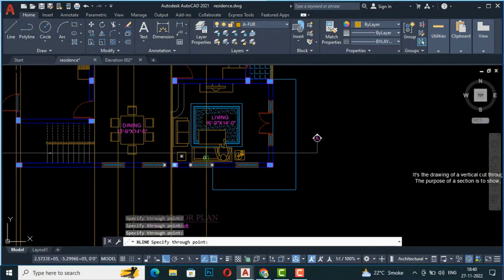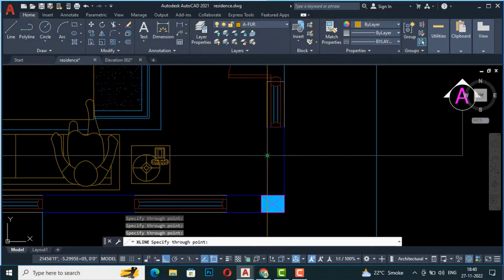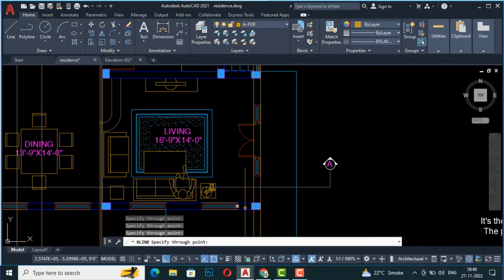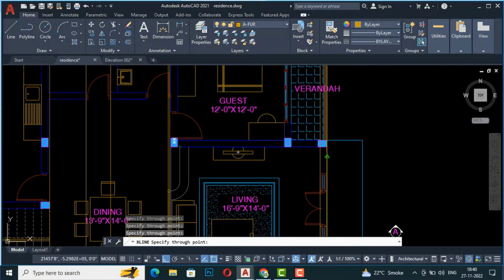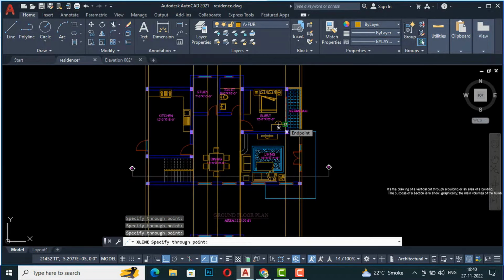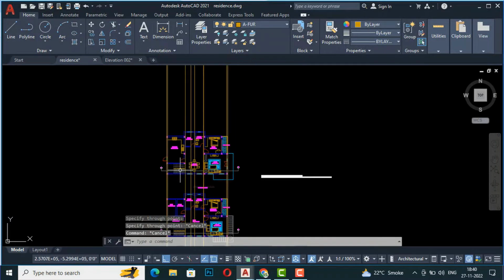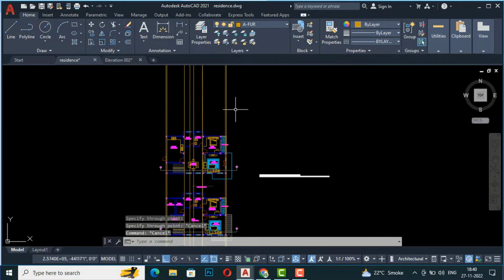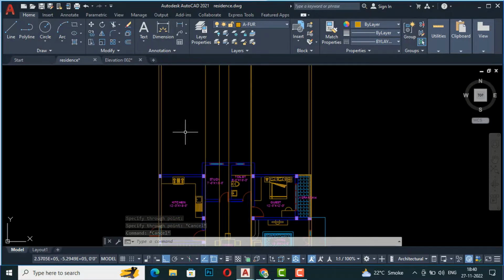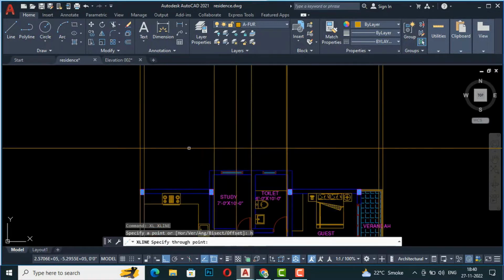After this you can see we are cutting this wall also. So we'll show this wall, and this wall will be in elevation, so no need to cut it. And now you can see this is our section line which we are cutting. After this you are required to mark the ground line. For this we need to draw a horizontal construction line. So XL, enter, H, enter.